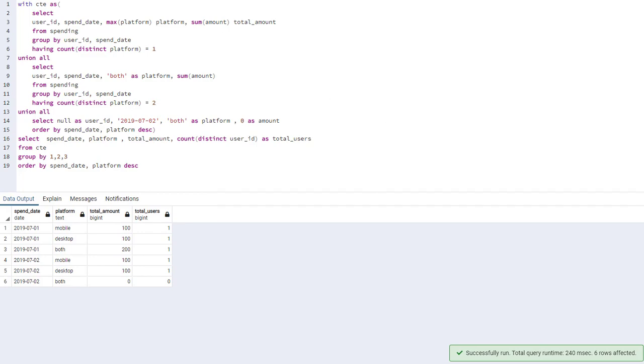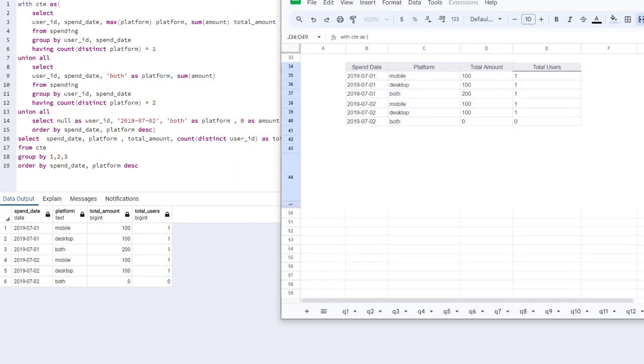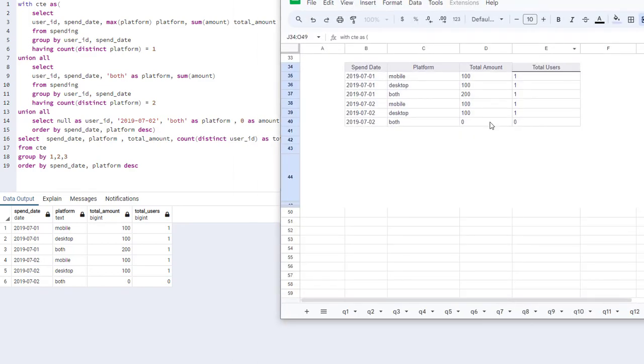Okay, let me compare this with the expected output. All right, so for spend day 1, we have mobile, desktop, both: 100, 100, 200, 111. So this is the expected result. I hope everything is clear and you learned something new, especially using having.